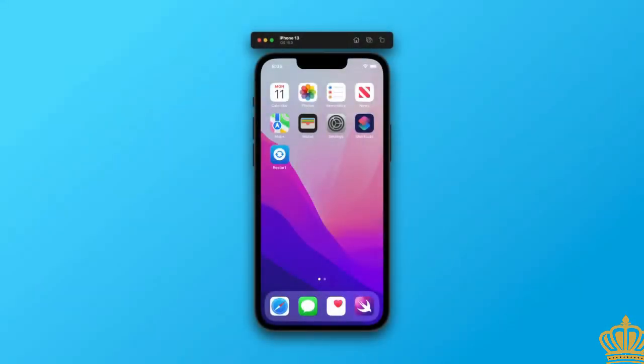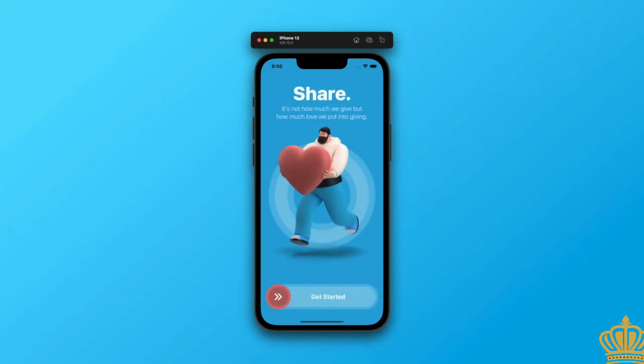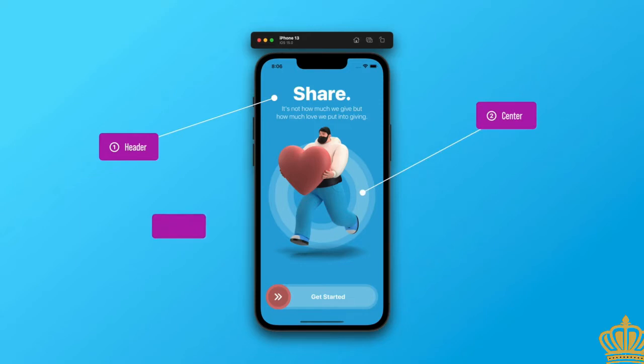In this SwiftUI tutorial, we will create a fully fledged onboarding screen in Xcode. As you can see, this screen consists of three main parts. The first section is the header. The second one is the center. And finally, the footer is the last section. We will create them step by step in top-down order like a waterfall.